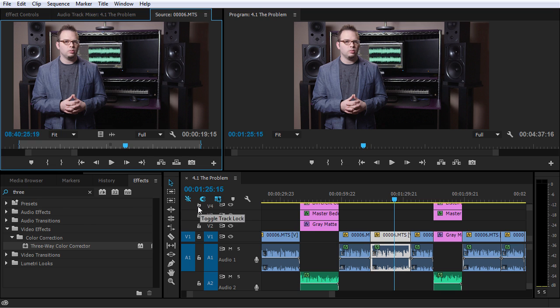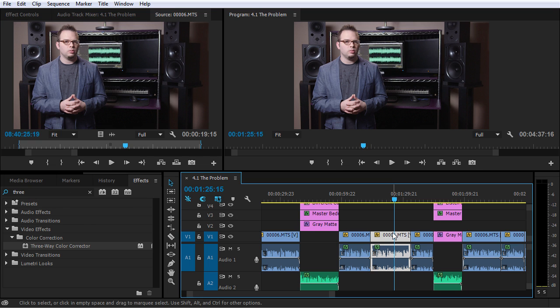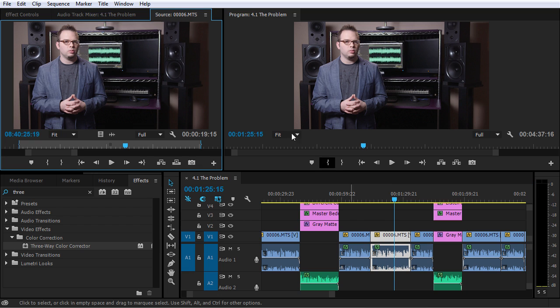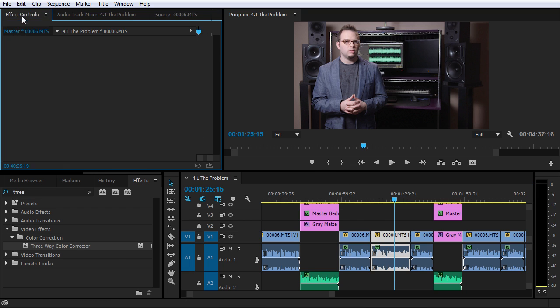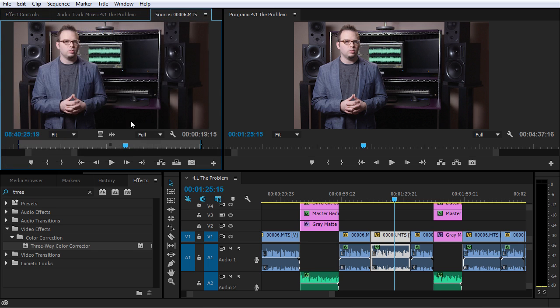Now, how do I know if I'm looking at the master clip? Well, in order to open the master clip, what you do is select the clip and then you press F on the keyboard. And you'll see that that opens it up in the source monitor here. And now if I jump over to the effects controls, you'll see that there's nothing listed. Now, this looks very similar to the normal way you would get clips in the source monitor, which is to just double click on them, but it's a little bit different.